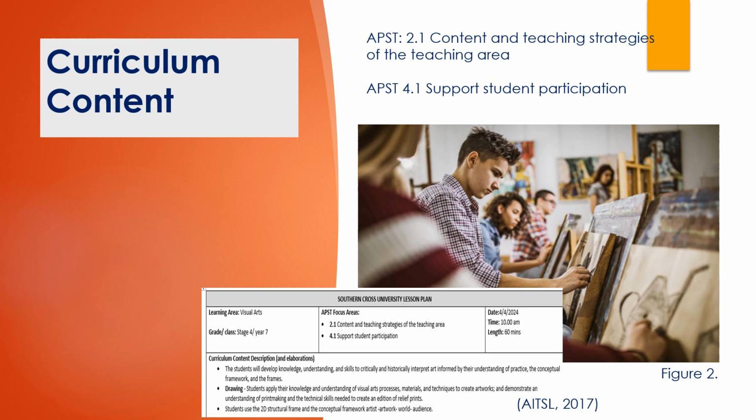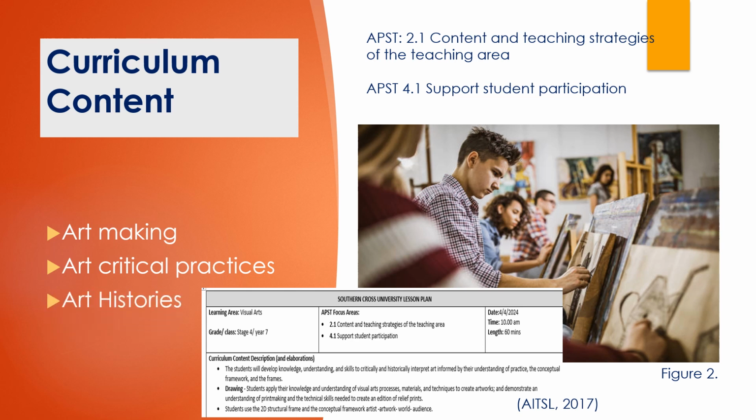The curriculum content and teaching strategies of the teaching area, Australian Professional Standards for Teachers APST 2.1, focus on art making, art critical practices and art histories, and are combined through the domain of visual art to support student participation, APST 4.1. The independent learning activities are task-based and modelled in steps to facilitate my EAL/D students to gradually have control of their learning.